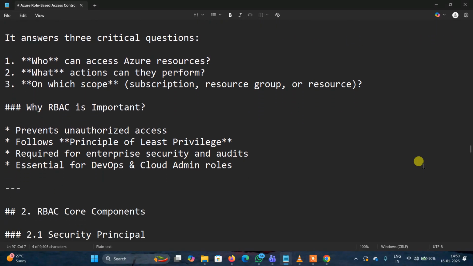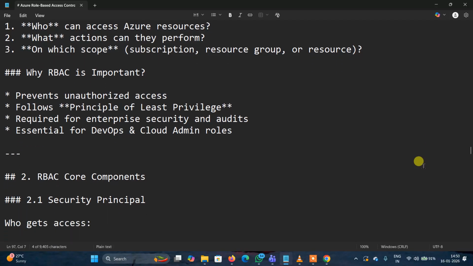Okay. Here, why is RBAC important? Prevent unauthorized access. Follow the principle of least privilege. That means I don't want to give all the privileges. I want to give the specific privileges. By using role-based access control, we can give specific permissions only instead of giving all permissions. Okay. It is required for enterprise security and audits, and essential for DevOps and cloud admin engineers.